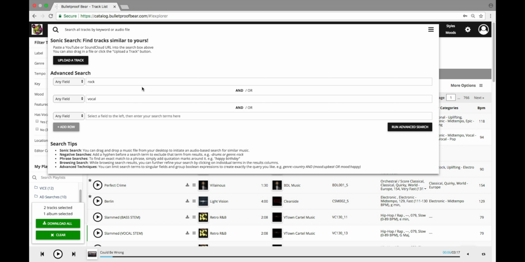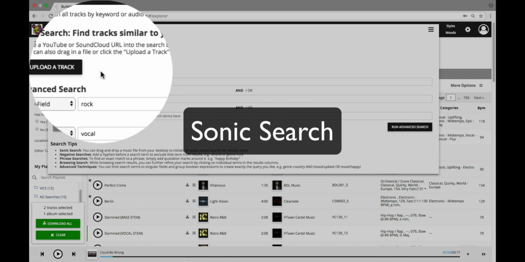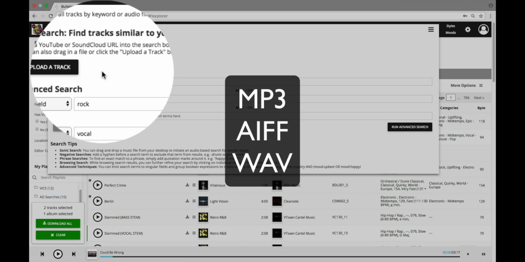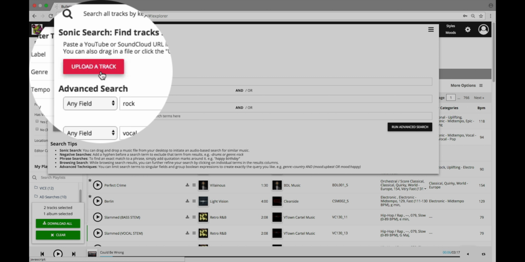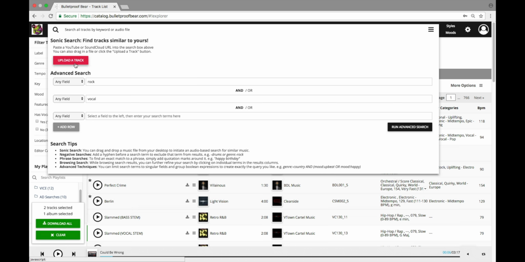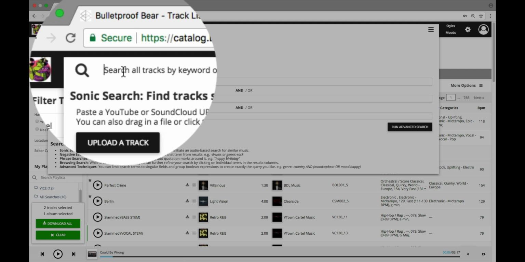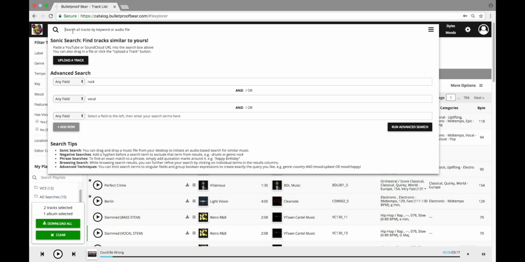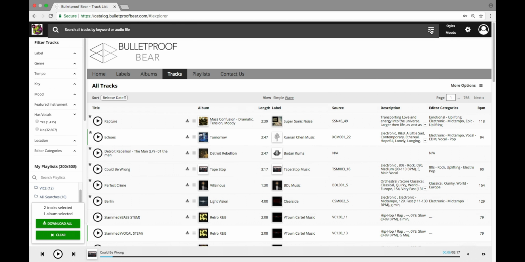So then if we look at the top right here, we have the sonic search. And the sonic search gives you the ability to upload an MP3, AIFF, or WAV file right here. And then the system will actually go through and find tracks that are similar to the way that these sound. Up at the top right here, we can do something similar by actually copying and pasting in a YouTube or a SoundCloud link, and it will scan that video or that track, and it'll look for something similar within the system and then return those results as well. So this is all under the advanced search.